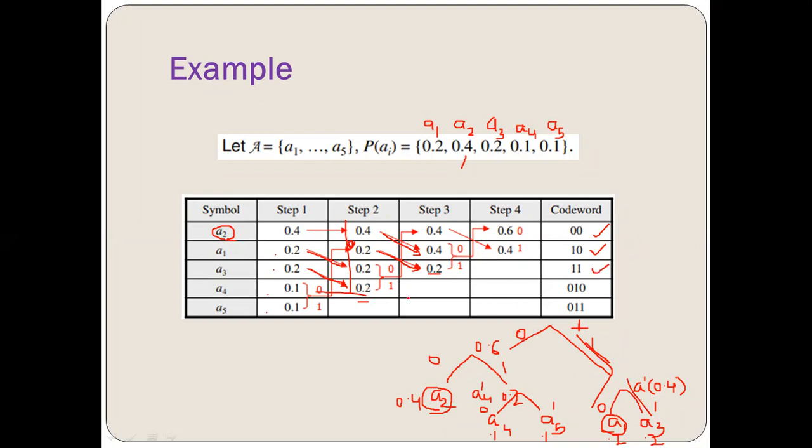Then A4. Just watch out for A4. For A4, we have 0, then coming to the right side 1, and then coming to the left side 0. So 010. Then we have A5. You can see where it is, it is here. From the top, that is 0, 1, and then 1. So what I get is 011. This is how I get the code words for the given example.